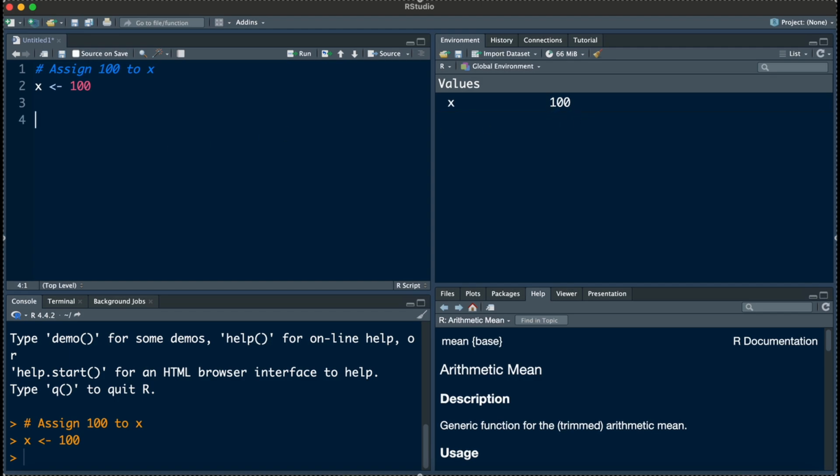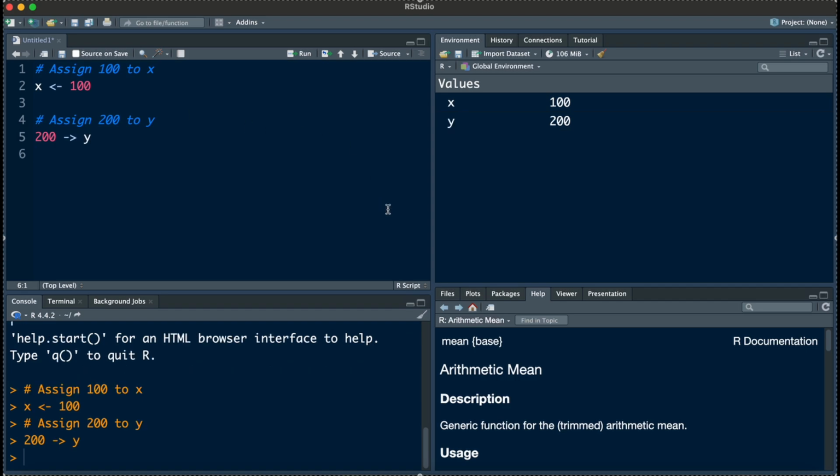We can do the same thing, but this time I'm not going to use the variable x. I'll use another one. We'll assign 200 to y, so that we can differentiate it. What we can do is type 200 first, then the other assignment operator, and then y. If I press Ctrl Enter, you can see we have got another variable in the R environment.